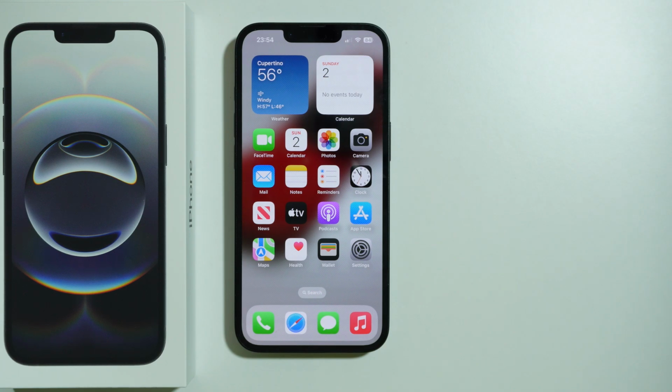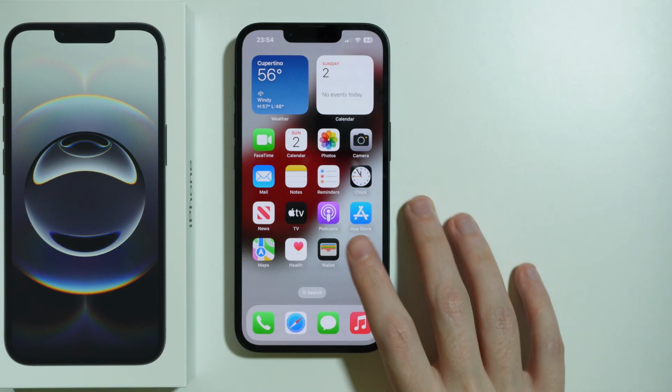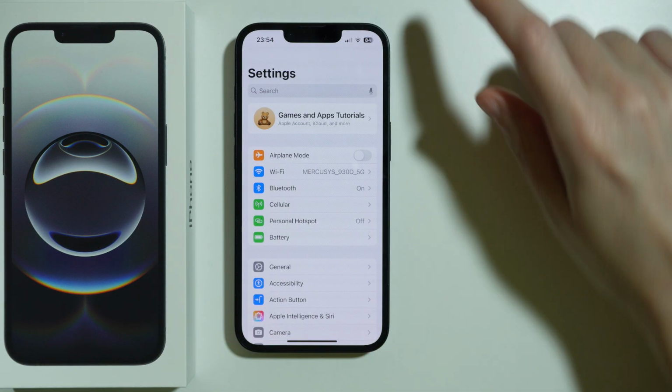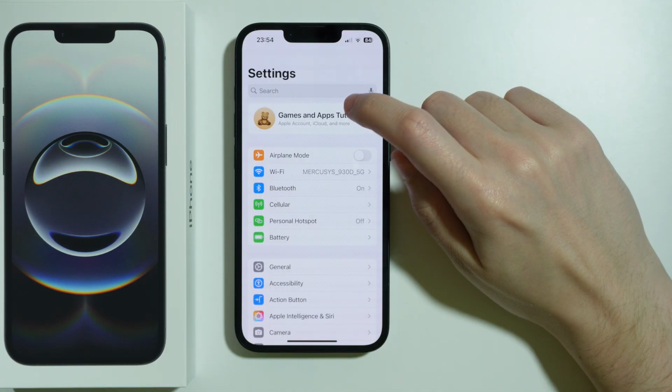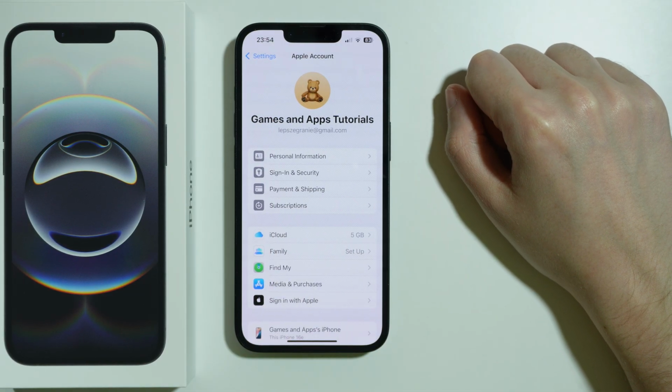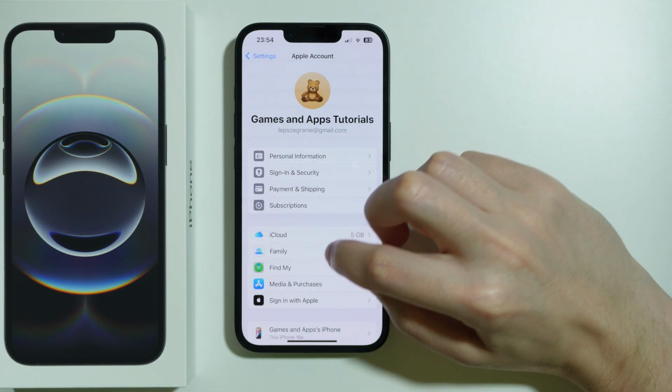If you have an issue that doesn't allow you to share location with anyone on iPhone 16e, here's what you can do in order to try to fix this issue. So let's start with the obvious. In order to be able to share location with other people, you need to be signed into your iCloud. So you will need to use Apple account to be able to use location sharing through the Find My.